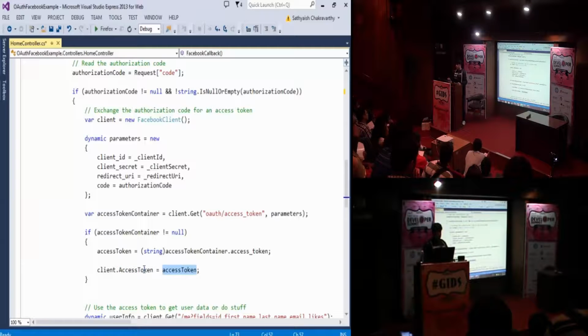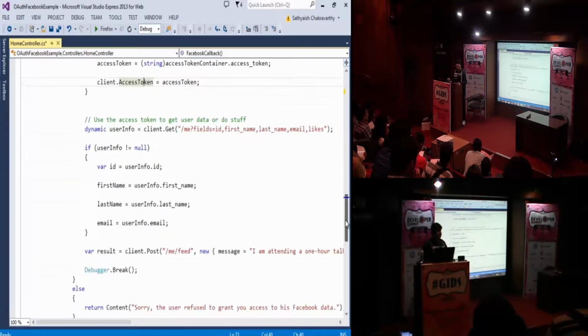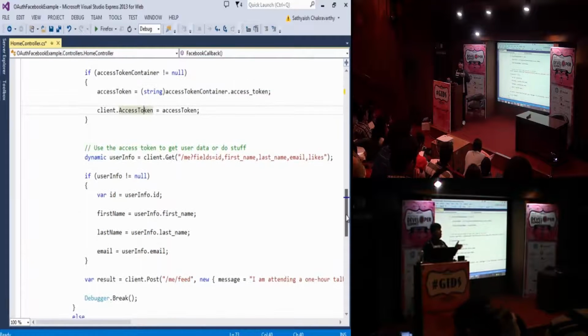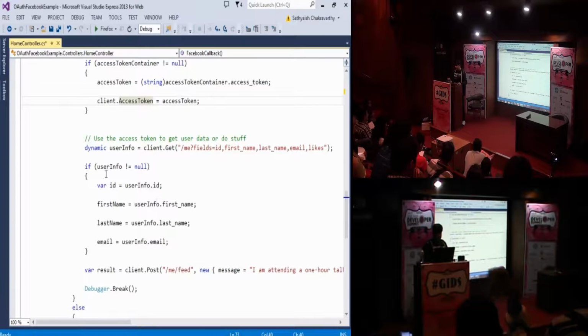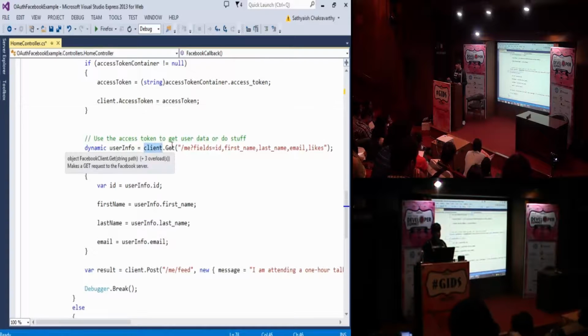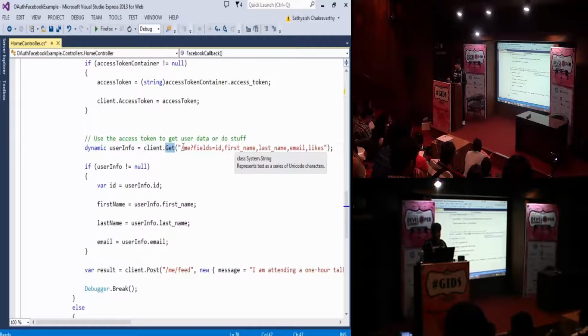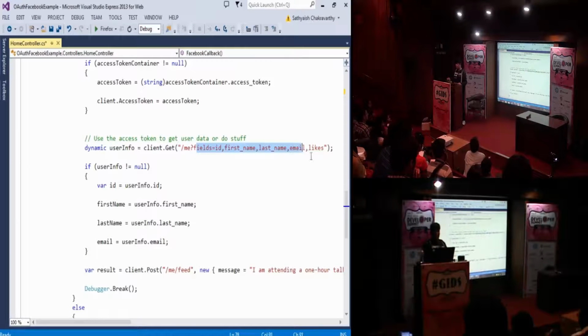It gives me back a JSON object, which has an access token. And I set that access token on the client, because I'm going to reuse that client to make more requests, and the client should be aware of the access token. And next, I use the same client to make a request to the resource server. That's the URL of the resource server with the fields I want. I want this about this person. And that's it. Basically, I get this information here.